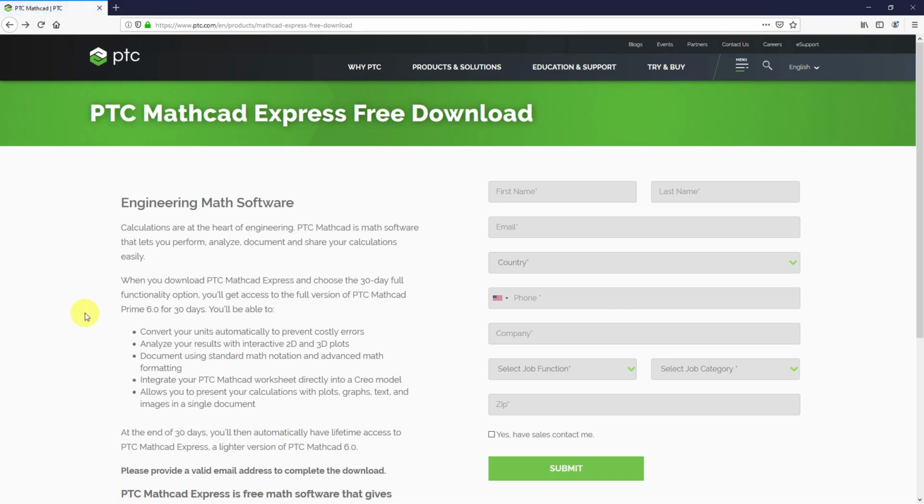And here's the great thing about PTC Mathcad Prime. You can download and use the Express version for free. If you Google PTC Mathcad Express, you will find a link to the page on PTC where you can get the free version of the software.